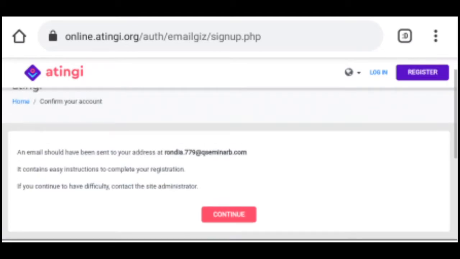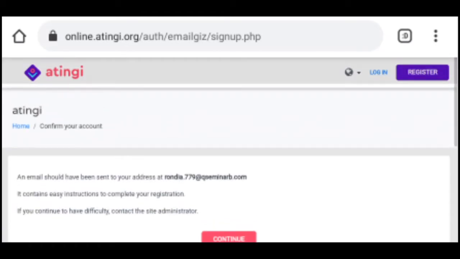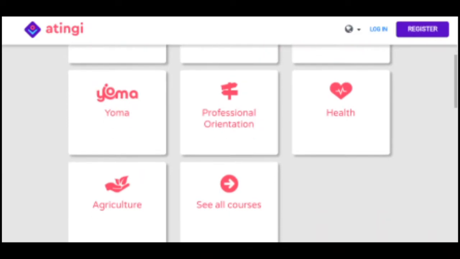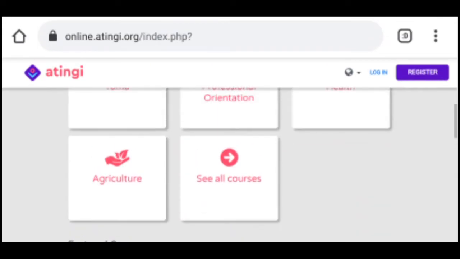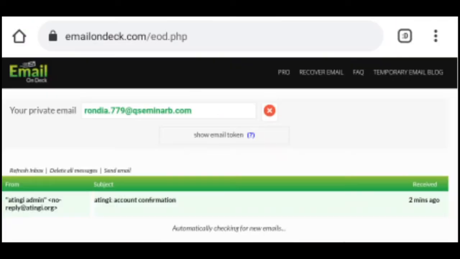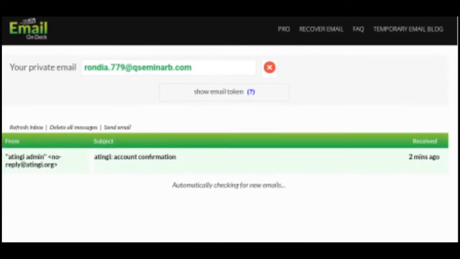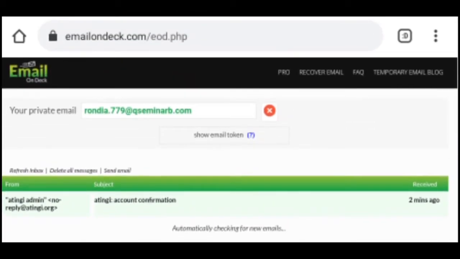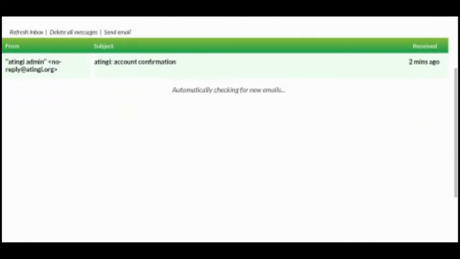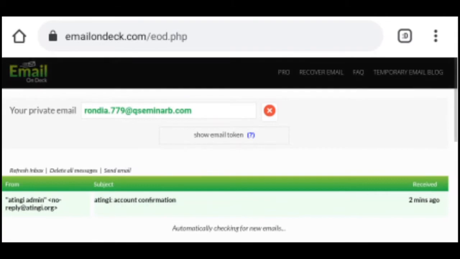So the email that we use, let's click on continue. Okay, it takes us back to the home page. So you just need to go back to Email on Dig. They have sent us an email confirmation 2 minutes ago. I love this website. This website is fast and free. You will see the link in the description.